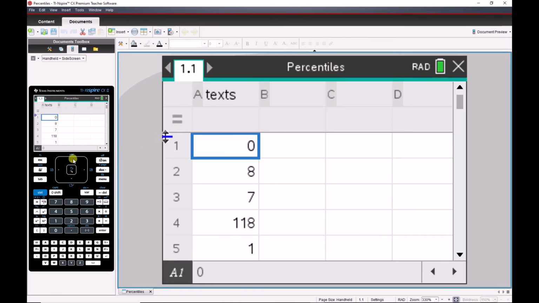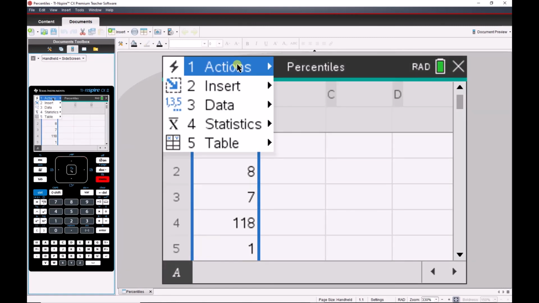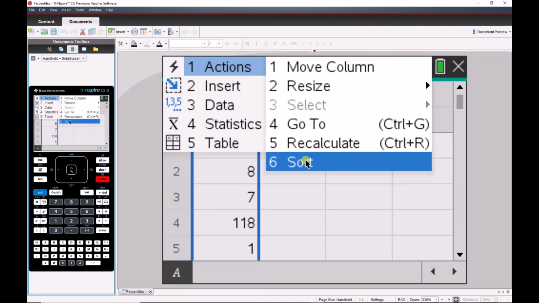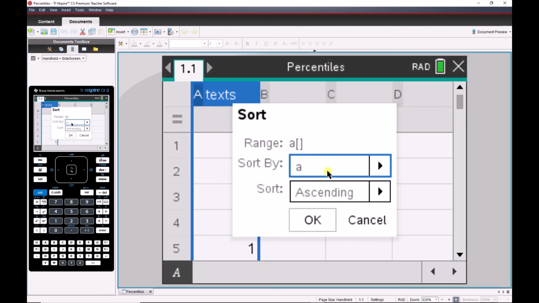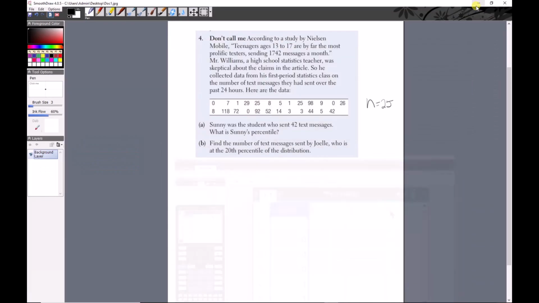I labeled it text, and I'm going to highlight everything and just sort. Now you should know how to sort by now, and I'm not going to show the 84 because it's the same thing, and it's going to be ascending. So there it is. So we got that all sorted, and let's go back to these questions. It says for letter A, Sunny was the student who sent 42 text messages. What is Sunny's percentile? So let's do A. And 42 text messages, let's find that out.